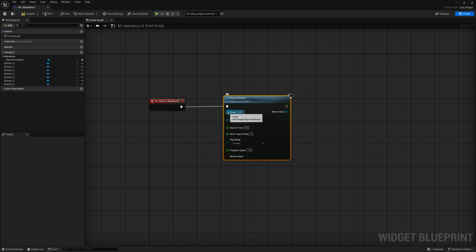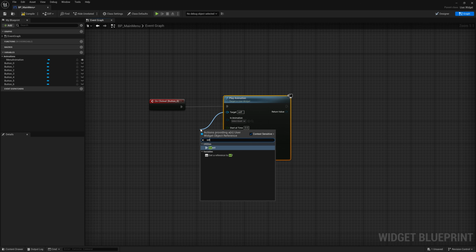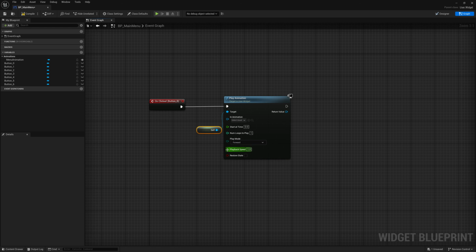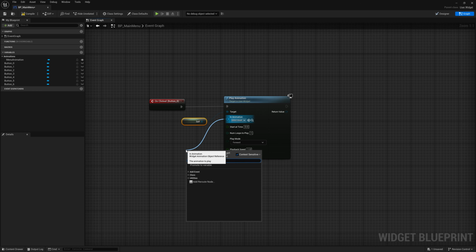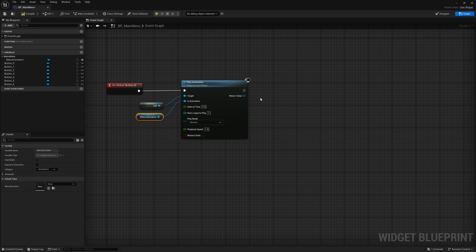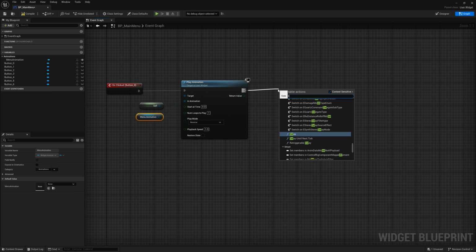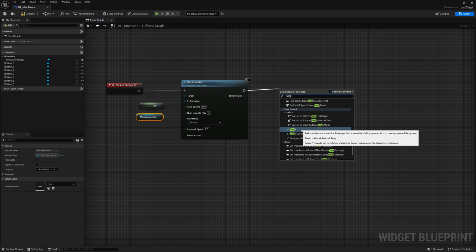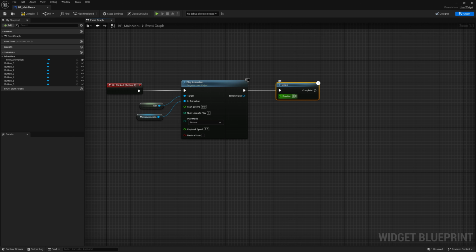Target, Self. Animation, Furniture menu animation. Play mode, Reverse, to play the animation in reverse. Next, restore the game control mode, but before that I will add a delay so that control returns not immediately, but after the menu is hidden beyond the screen boundaries. Set the duration to 0.4, which equals the length of the menu animation.